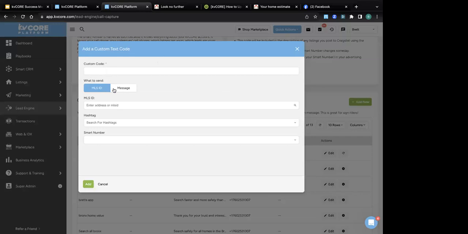Now there's 2 ways you can build a code. One is an option for just one MLS ID. So if this was my listing, 123 Main Street, maybe I put the address in there and say, hey, text 123 Main Street to my smart number. If I put in the MLS ID, that's exactly what's going to happen. They're going to go straight to your website. They text 123 Main Street to your smart number. You just got their telephone number, right?